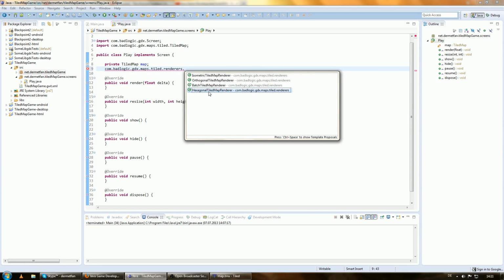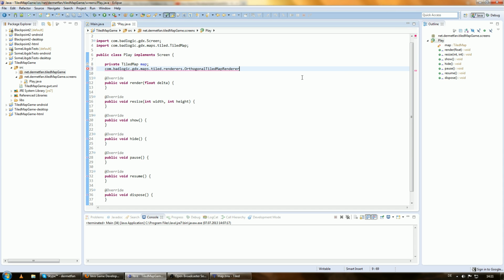They are also not used so often, so who cares? We are just going to need an orthogonal tiled map renderer. And let's remove all of this. Private orthogonal tiled map renderer.